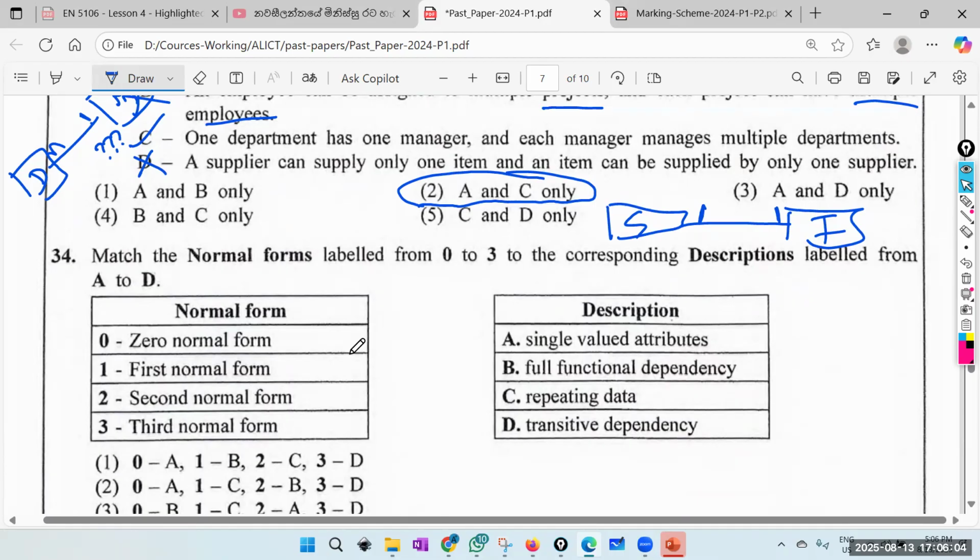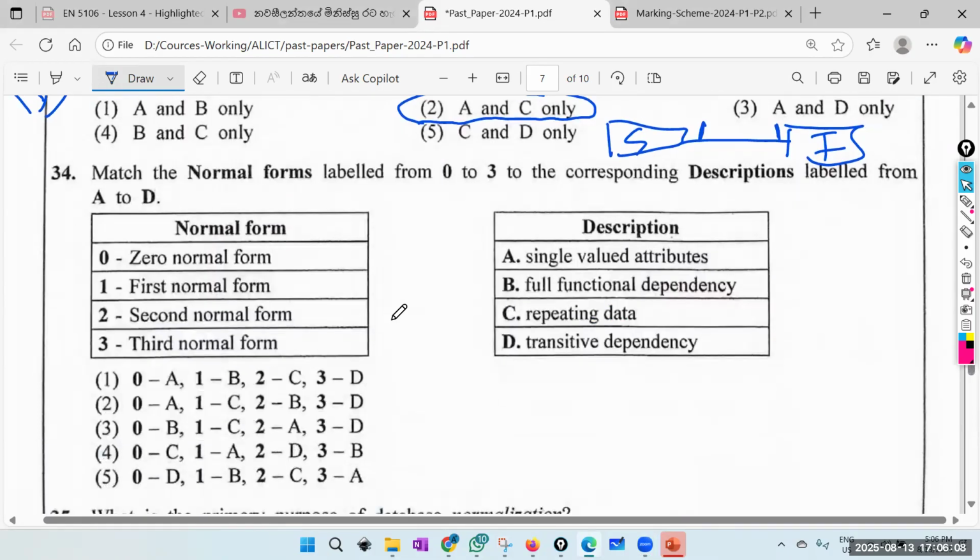Not bully you. Right, 34. Match the normal form label from 0 to 3 to the corresponding description label from A to D. Right, quickly do it. So remember, 0 normal form means not normalized. It's not even in first normal form, right? I told you, right? There's nothing called 0 normal form. 0 normal form means it's not even in first normal form. Right, quickly do it.